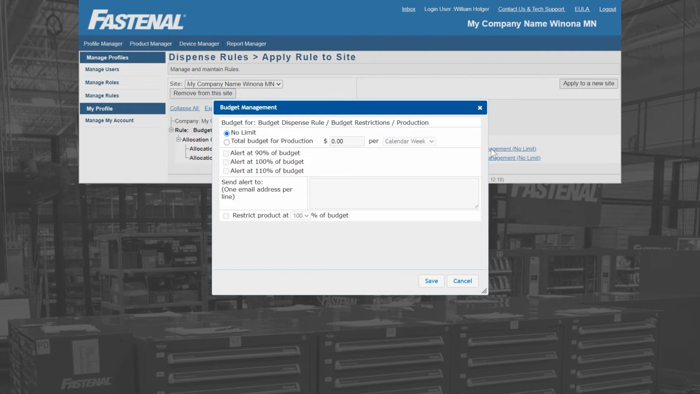Here you can choose No Limit or Total Budget for one, enter a dollar amount, then use the drop-down and choose per calendar day, week, or month. This is specifying the maximum dollar value that the user can dispense in the selected time period. Keep Restrict Product at Selected and use the drop-down to choose whether to restrict the user once they have met 100 or 110% of the budget set.